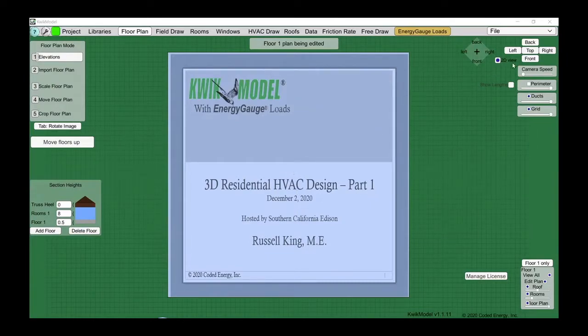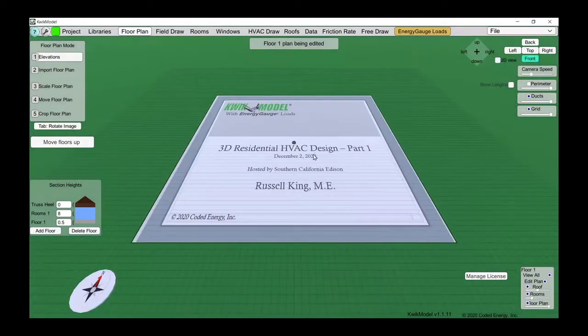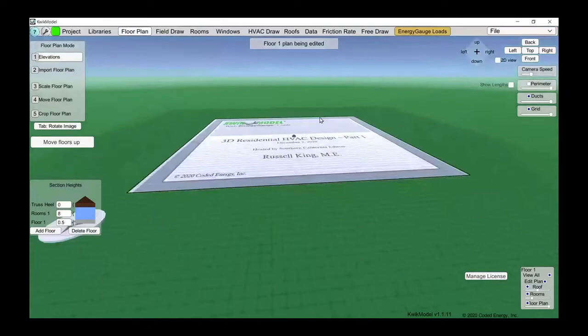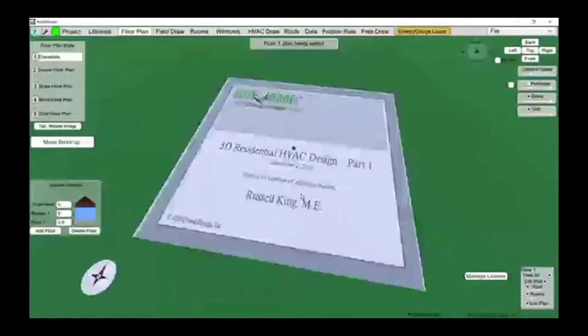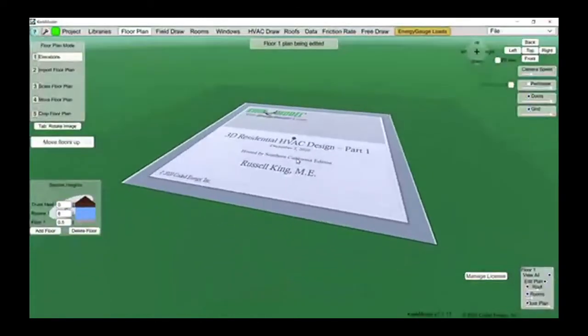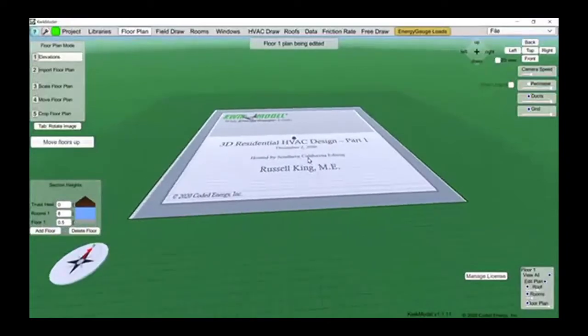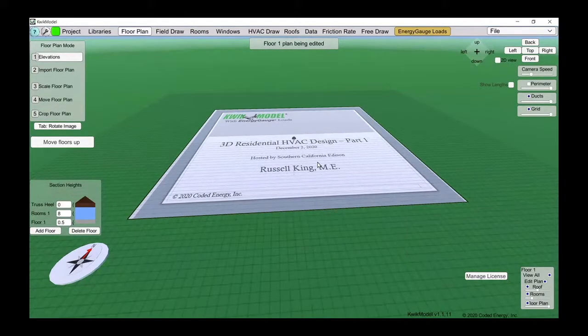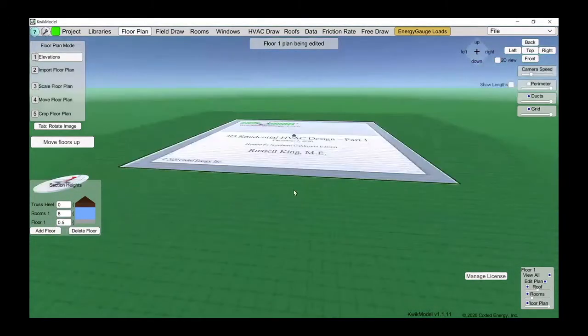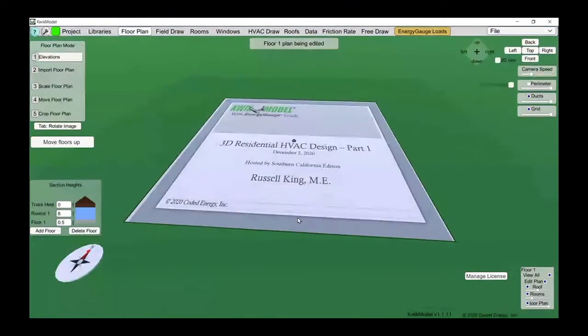So let me go ahead and get back here. So when you open the software, this is basically what you see. And as you can tell, it's a 3D environment. It is written in a software platform called Unity, which is used for a lot of very high-end video games. So if it looks like a video game, that's why. It's written in a software platform that's designed for video games.